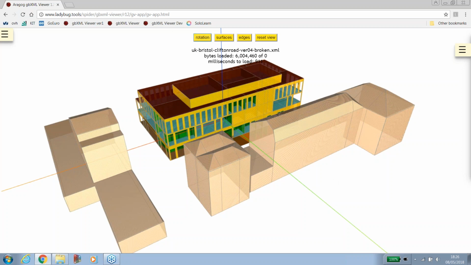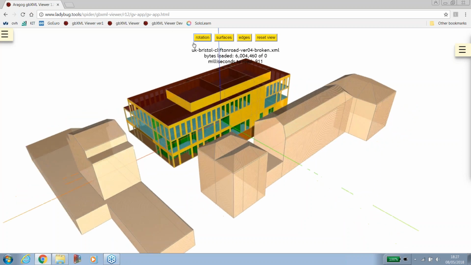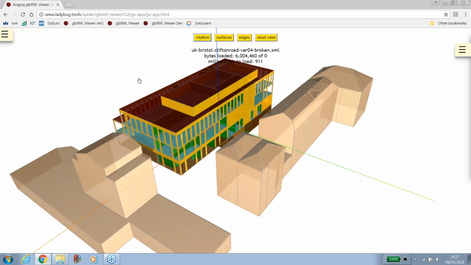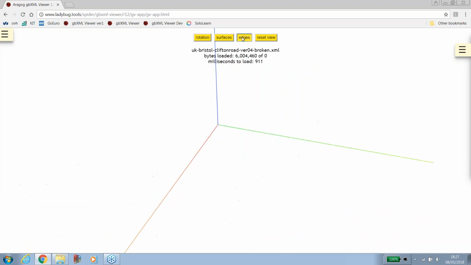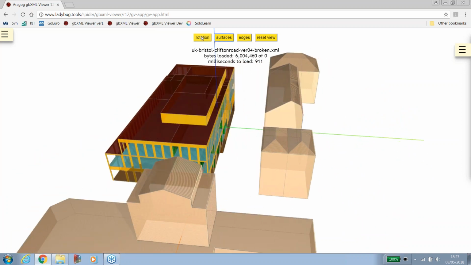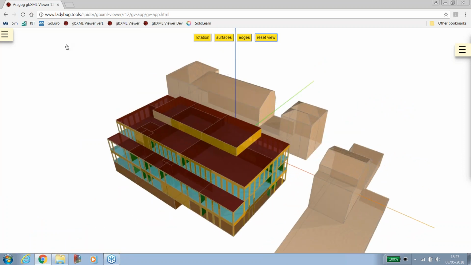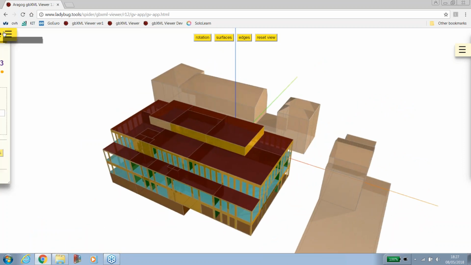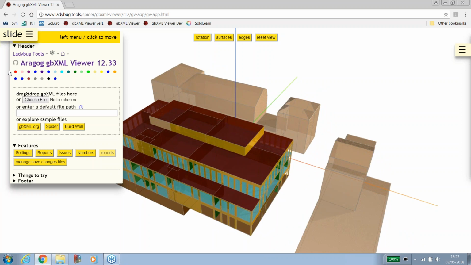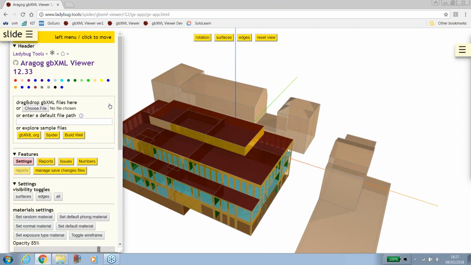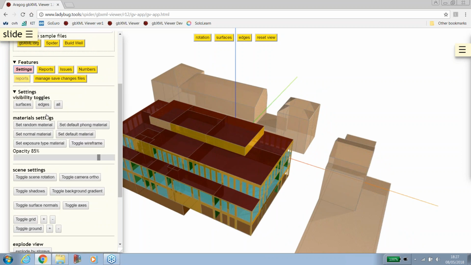We have these toggles at the bottom where we can switch off the surfaces, edges, and bring everything back. And if you want to come back to the original setup, you just click reset view and everything comes back to the starting point. Here on the left-hand side menu, we have the main features. We can go to the settings, and this is the place where we can control the visual side.